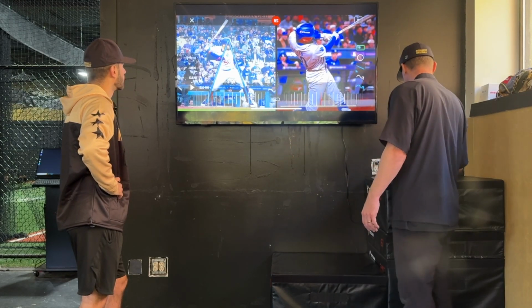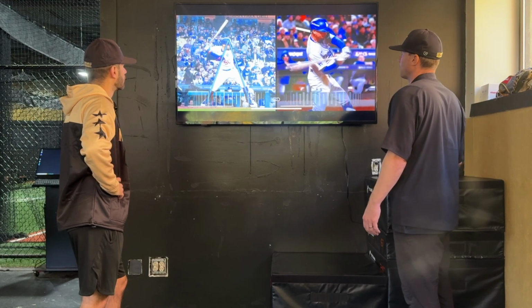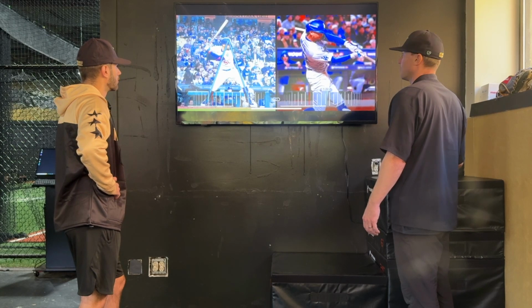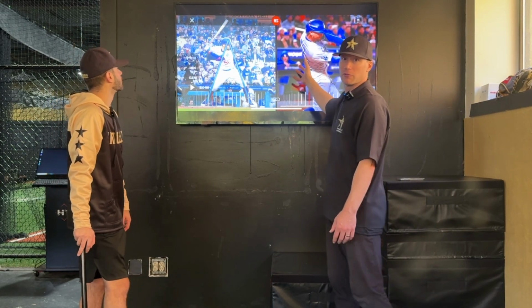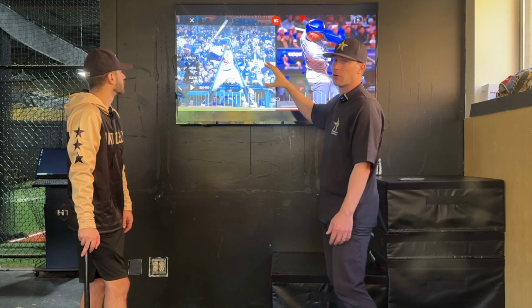I mean, you can see it in this video if you watch his swing. It's a little flatter. It's a little bit more direct. It's not as much uphill as Judge, but again, this works obviously really, really well for him. He's been a stud in the big leagues for a really long time. So I think that's really, really key.